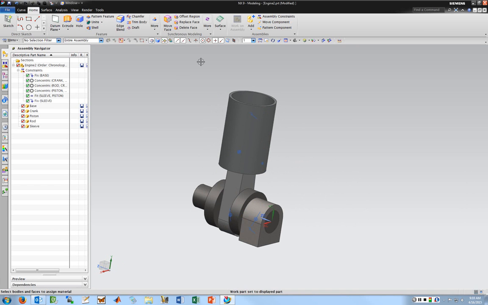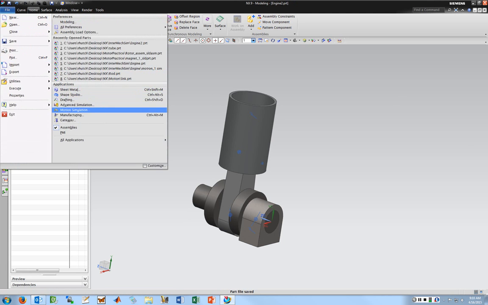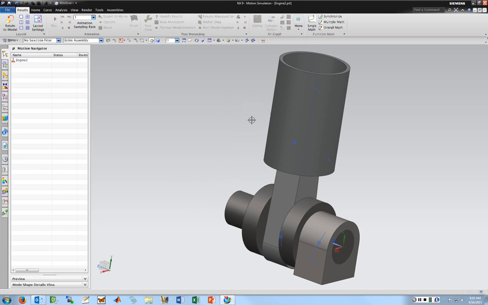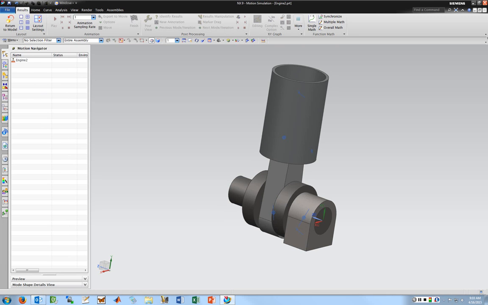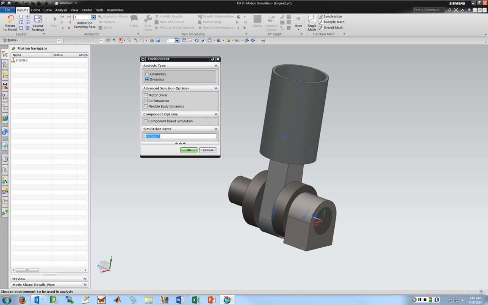I'm going to go ahead and save this real quick. And then I'm going to push it to motion sim. And as before, the first thing I have to do is come over here to the Motion Navigator and create a new simulation. I want to do dynamics because I want to do the kinetics in addition to the kinematics.